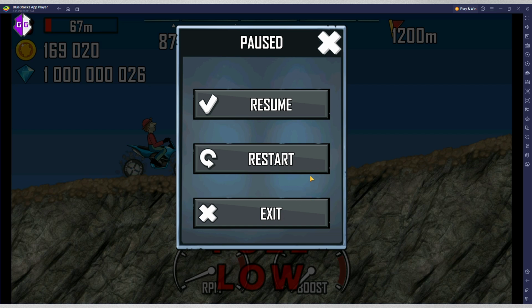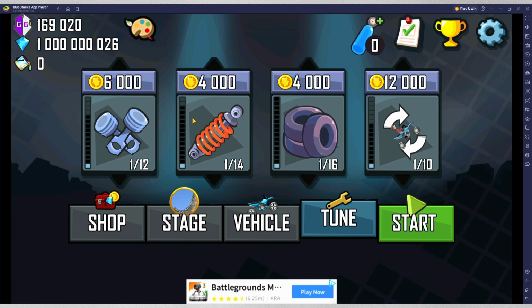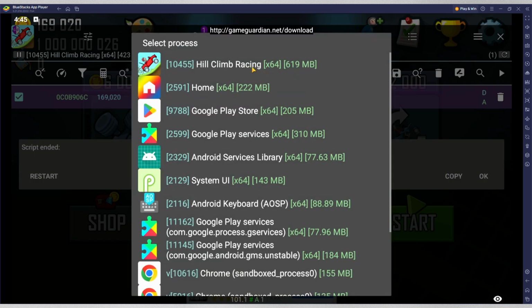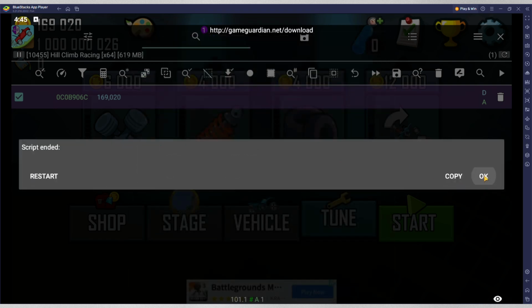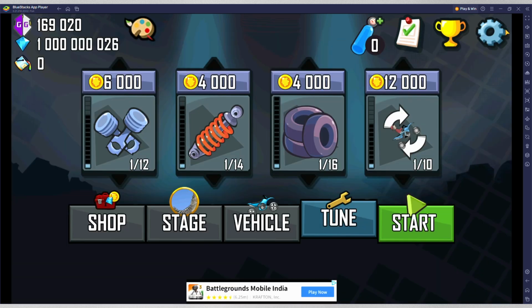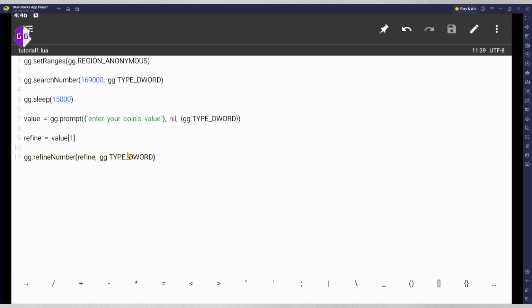Let's exit the game and check our actual coin value with the refined value. See. Both are the same. If you observe, while we enter our value in the prompt, the game continues running in the background, it's not paused. In some games, if we can't pause the game in the middle of a script, we might die in the game or lose something. For this problem, we have a solution.